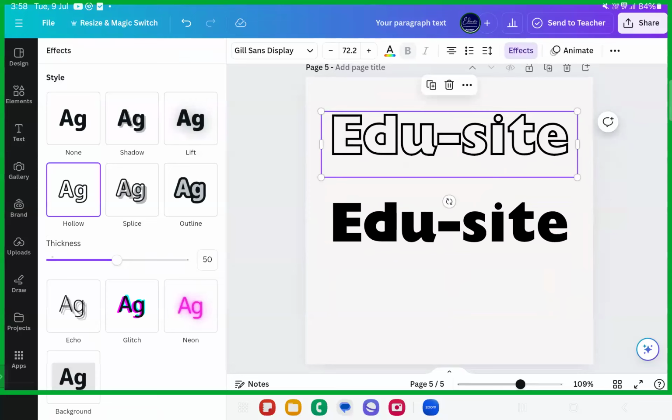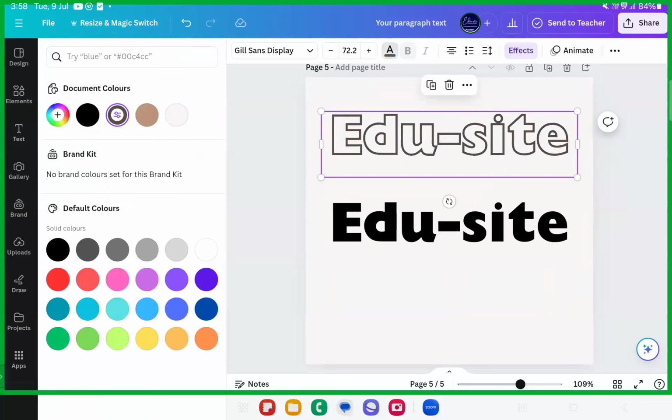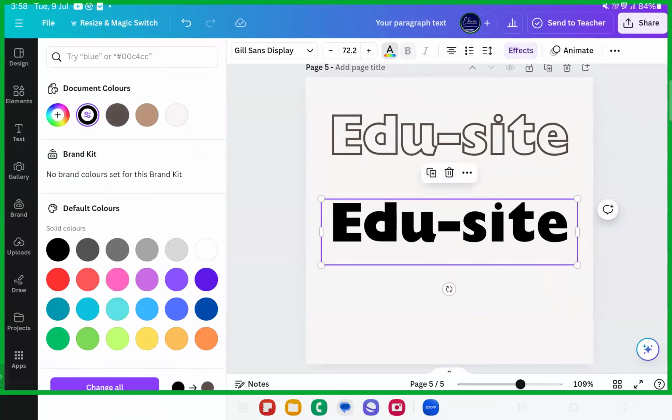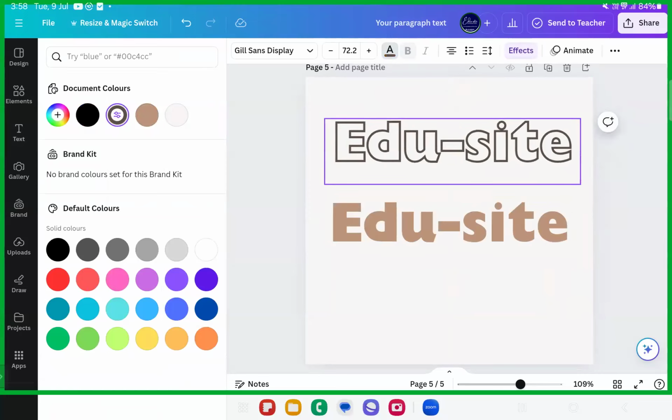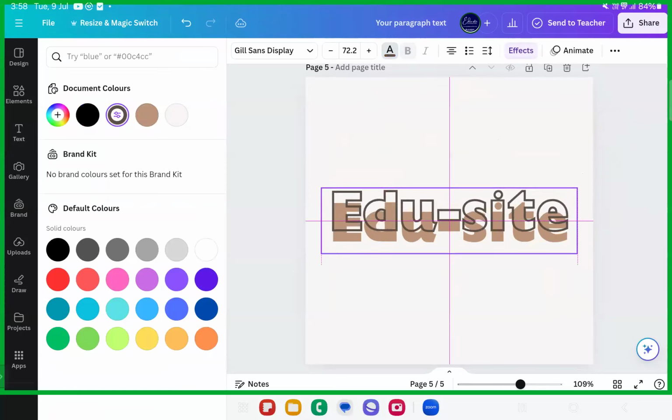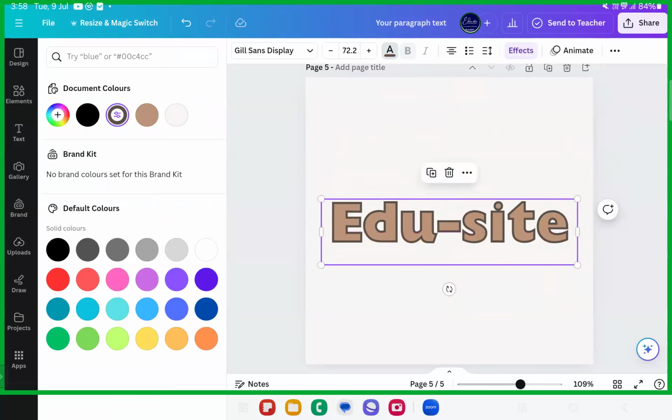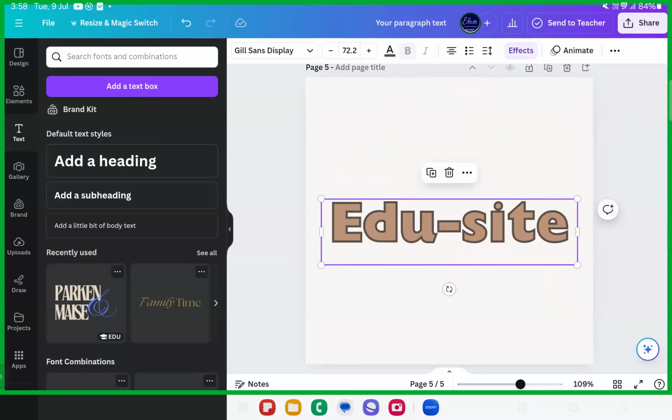Now change the colors to whatever you like. Dark brown is here, suggesting a dark brown and light brown. So I just added it and placed it one above another. Done. Now you can make sure that you're giving some beautiful cutouts.